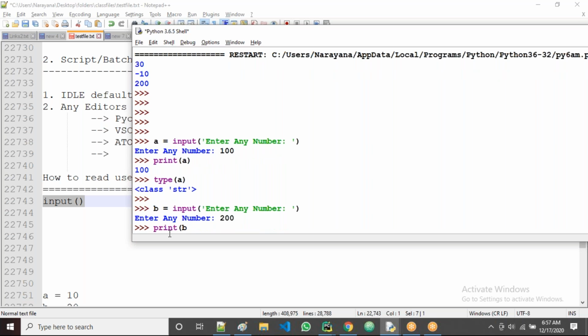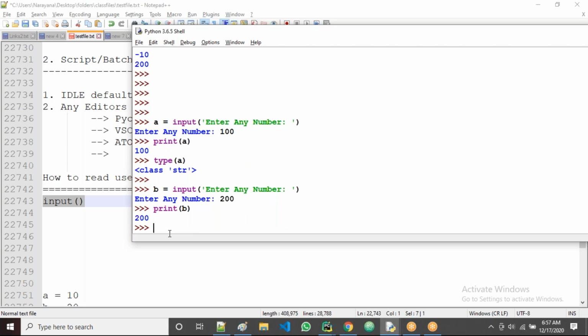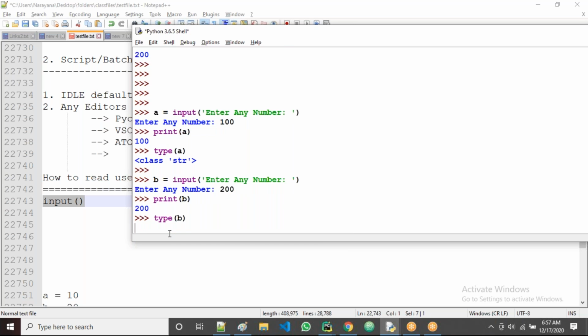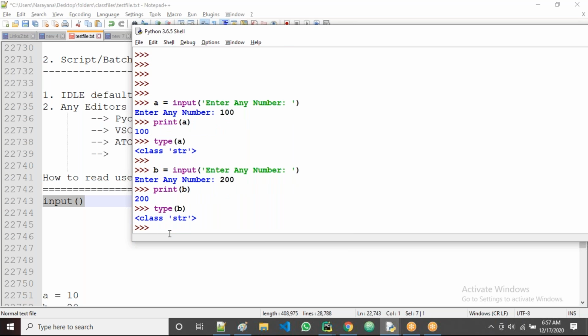Now I'll check it. Print of B, okay, fine. 200 is there. Now type of B. What's the type here? Type of B is string, okay, fine. String one is same as string.